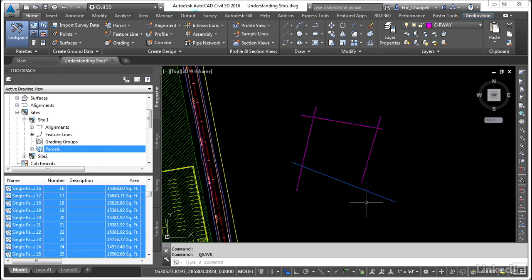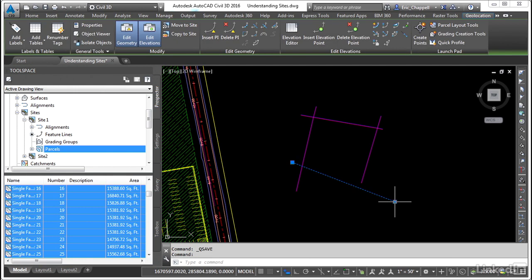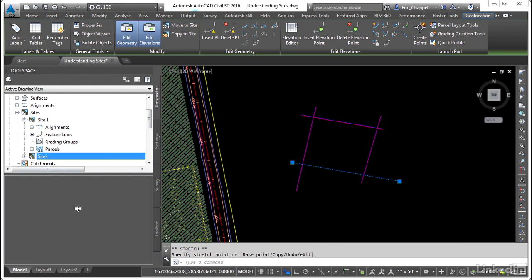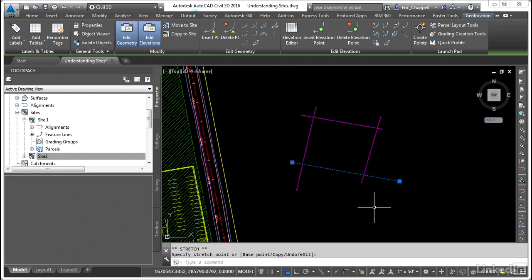If you recall from the previous video, when I closed up this shape by grip editing this bottom segment, it magically created a parcel. So why didn't that happen this time? Well, the reason is I've actually added a site to this drawing, and you can see it's listed here, Site 2. And I placed this one parcel segment inside of Site 2.